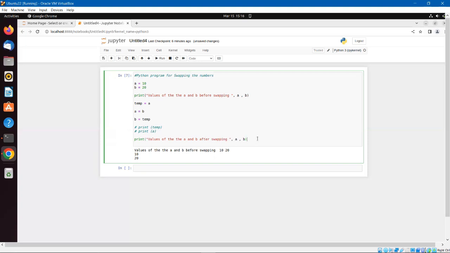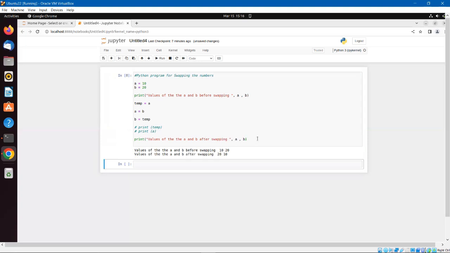Let me run this program now. Yes, we successfully swapped the values of the numbers. So easy, right? Please do practice it.